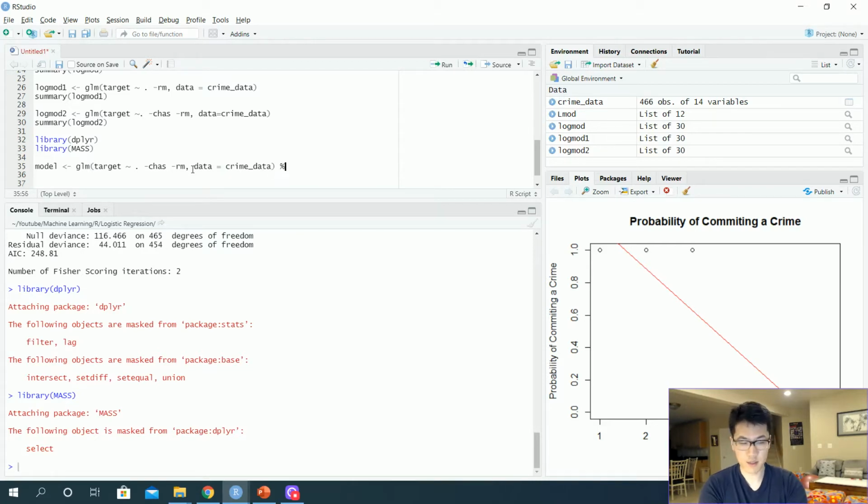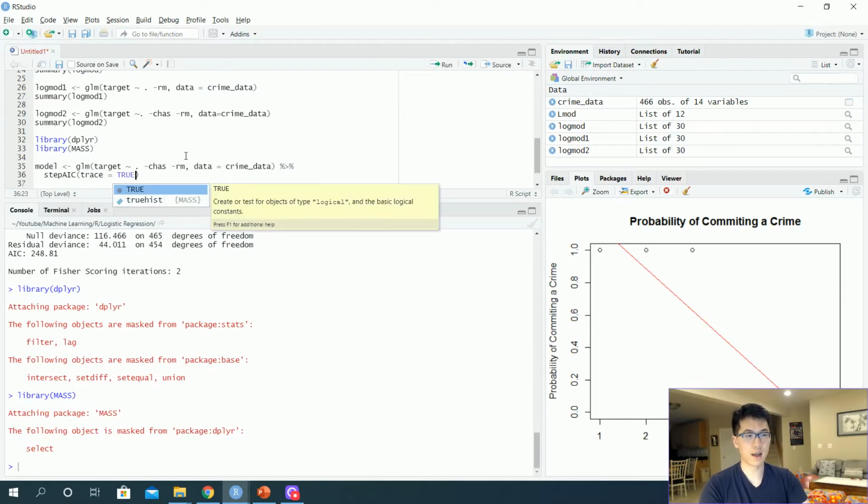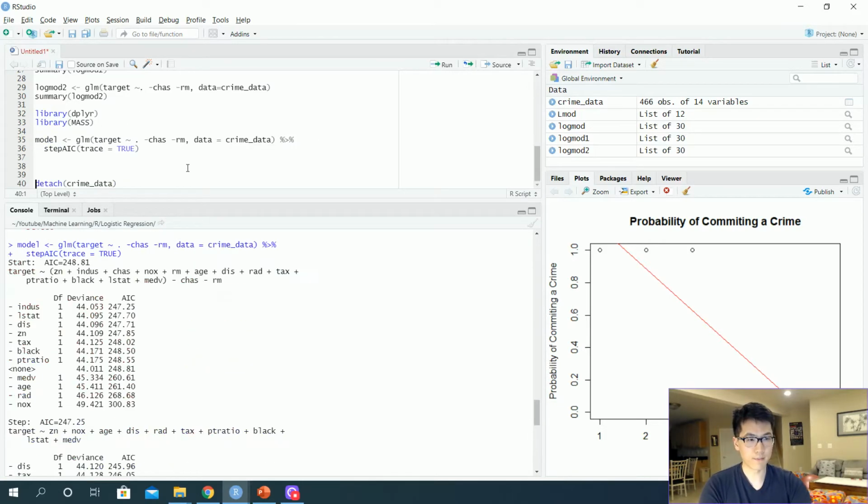Now for the dplyr function, this is essentially a pipe where we will be passing in our entire model. We'll be passing that into a different type of function called stepAIC. And then we just want to set trace equal to TRUE so we can take a look at what our steps look like.